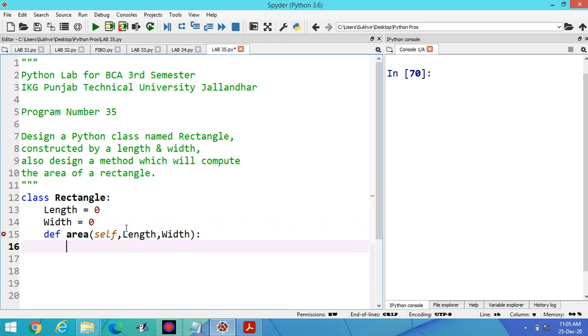After that, return length multiply width. This one is the area. Then creation of object of the class rectangle.